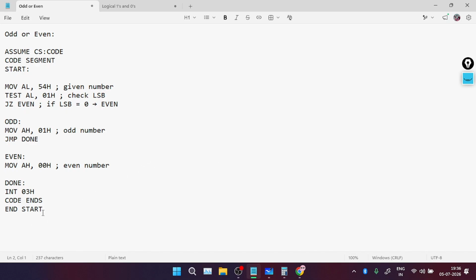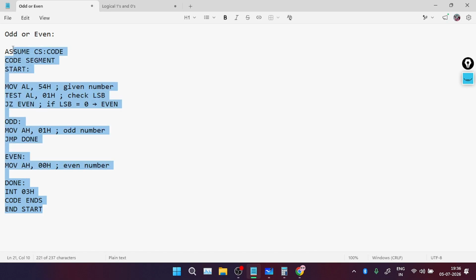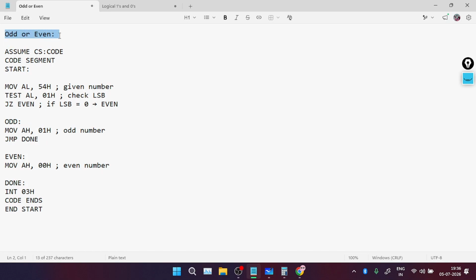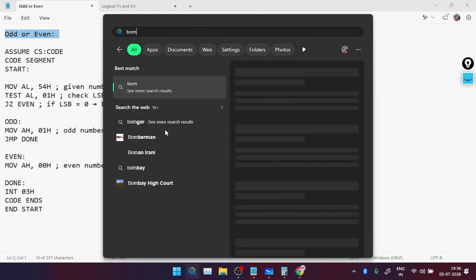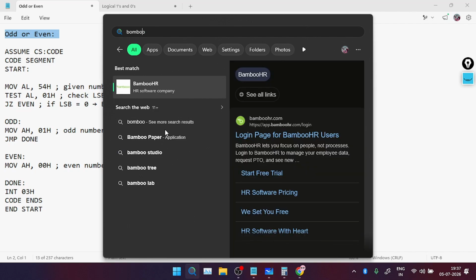So you can see in front of you the screen that it consists of the program to find whether the given number is a positive or even number. But before jumping into this program, I'm going to jump to some other program so that we can discuss some basic things regarding this program.